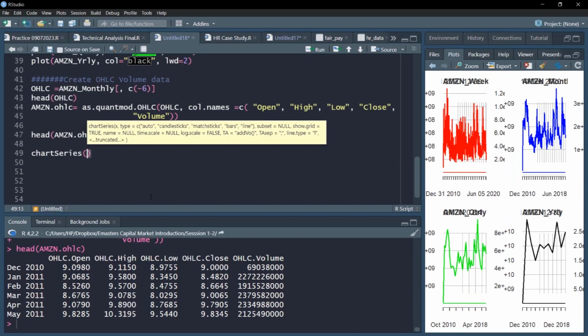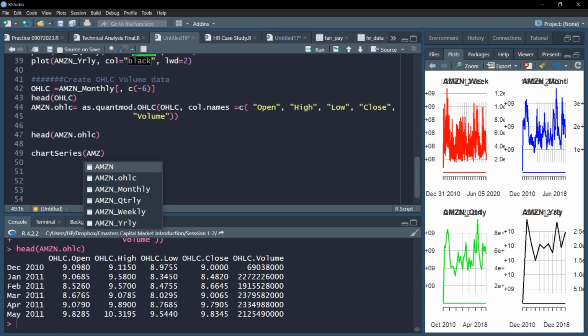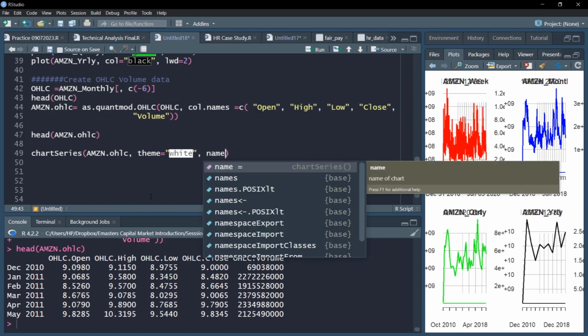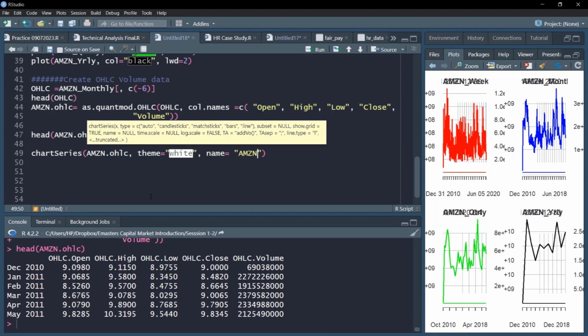In this chart series function, there are a lot of amazing visual properties of stock market prices. So let's say I just apply OHLC, and you will see I'll give a theme white. You can change the theme also. There are a lot of arguments as we'll explore later on in subsequent videos. And I give the name of the chart. Let me supply the name as Amazon OHLC.